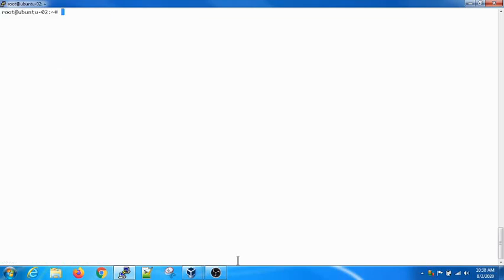Now let's create the same partition what we did just now manually through a script. So what we need to do, we need to create a script here, and I'll name it as partition script.sh.